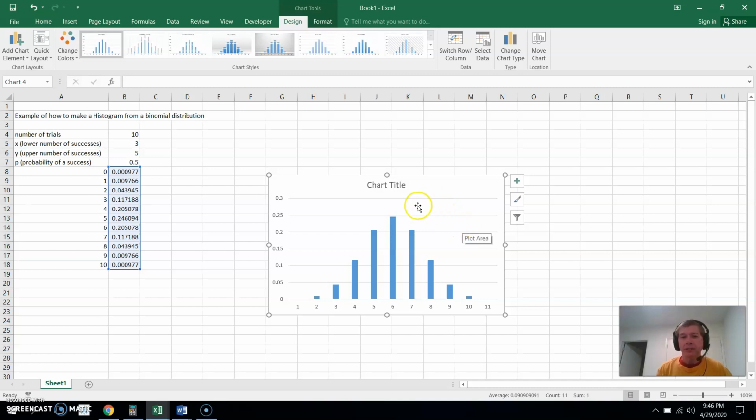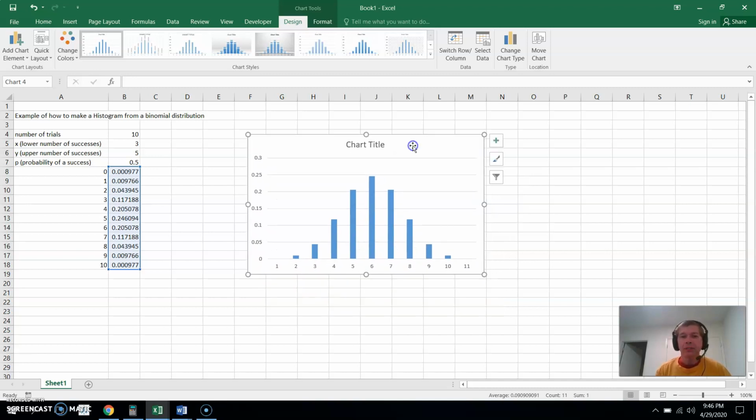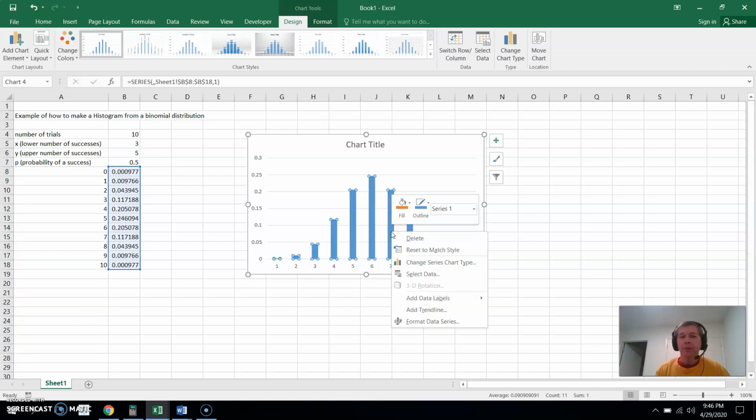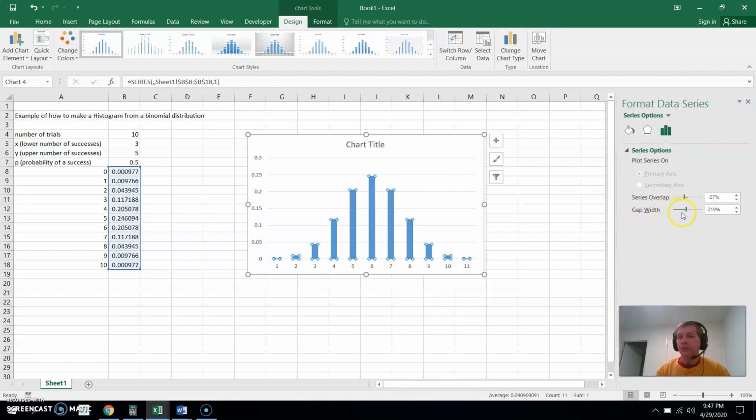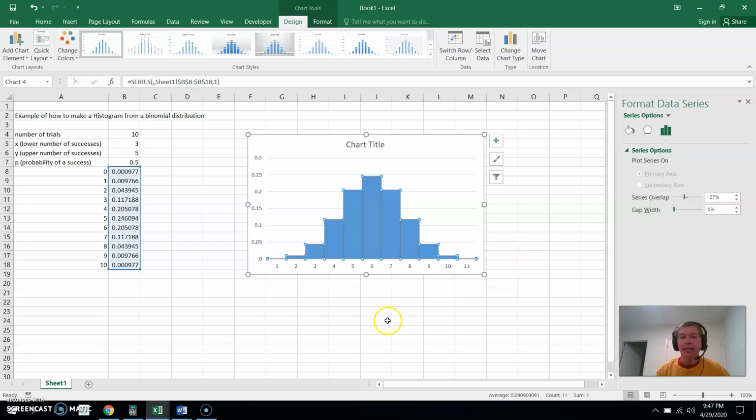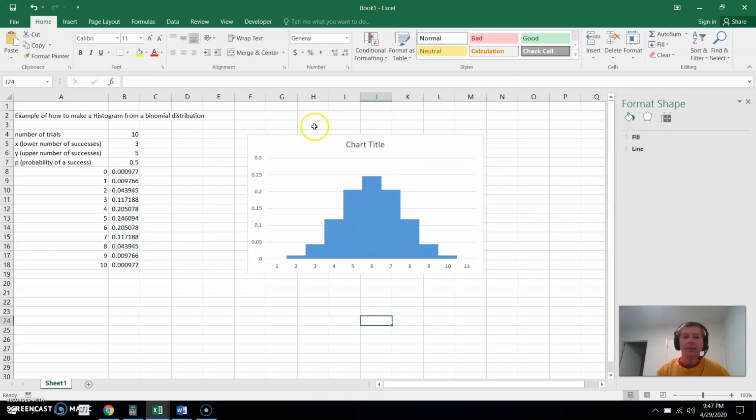Now the only thing, this doesn't look like a histogram, but we can change that if we right mouse click on any bar and then do format data series. Then that allows you over here to reduce the gap width down to 0 and gives you that histogram look. And that's what we have on the binomial sheet. And hopefully with this video you'll be able to make your own histogram.